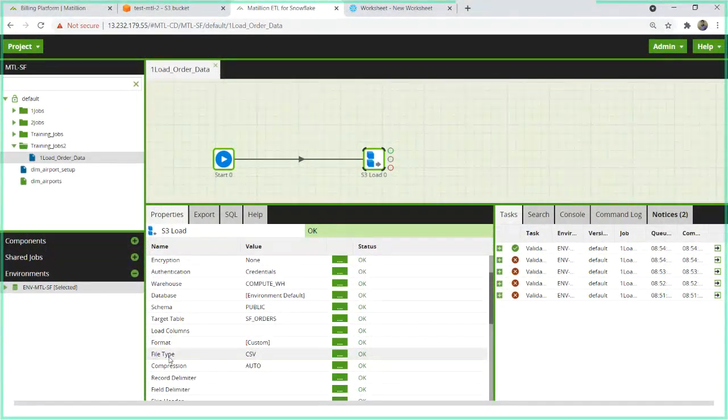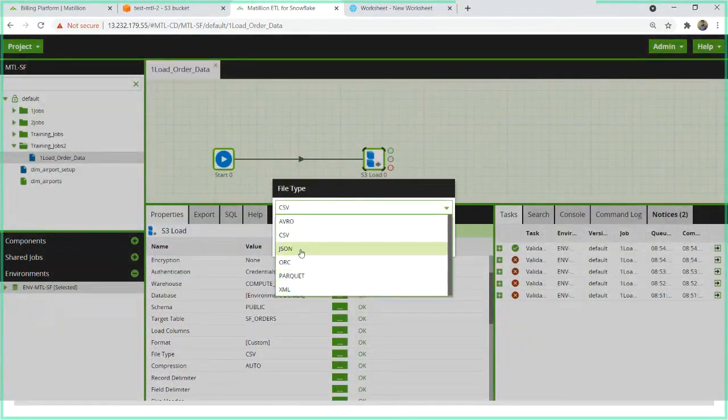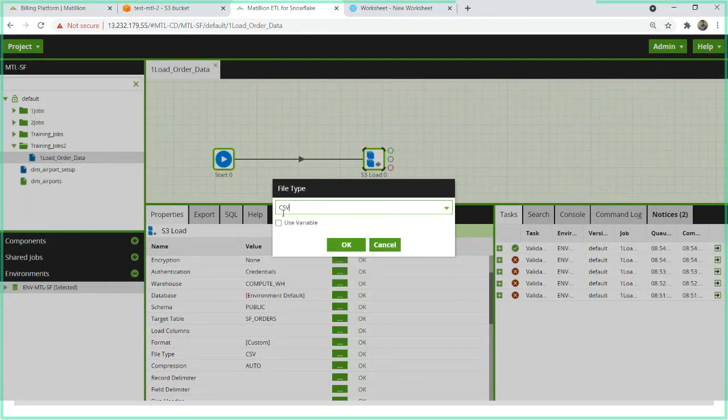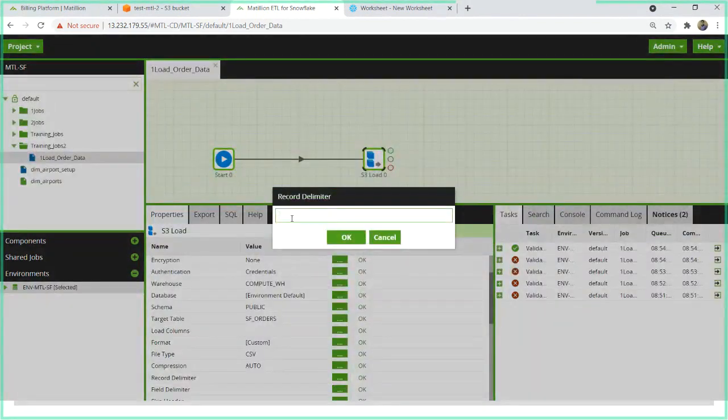Here, just keep this format for now. If you see here, that is the file type. If you click here, there are different file types which we can load: Avro, CSV, JSON, ORC, Parquet, and XML. As of now, we'll just focus on CSV. My CSV compression is nothing, so we can just keep it as auto. Record delimiter is by default \n. If we need to specify, we can specify using \n.